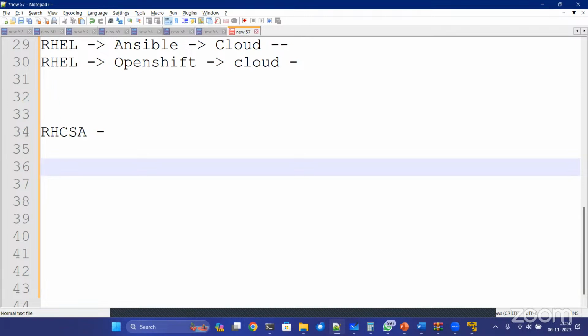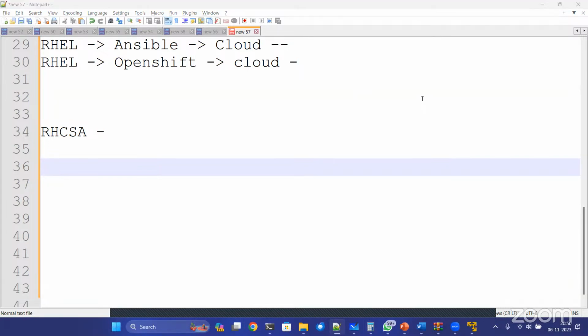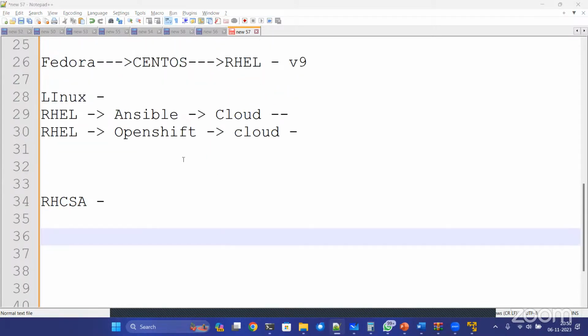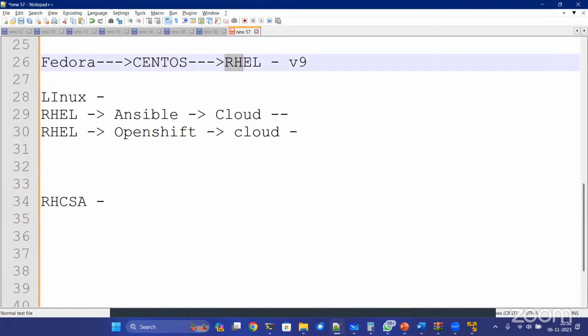Is CentOS the same as Red Hat? Red Hat and CentOS, fundamentally they are the same. Commands are the same, everything is the same. In fact, Fedora, CentOS, and Red Hat, all three operating systems are the same. Fedora might look a bit different because the latest graphical environment is installed there. But fundamentally they are the same.